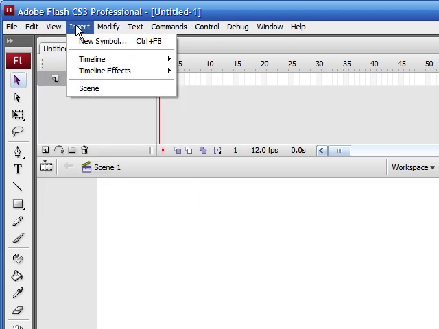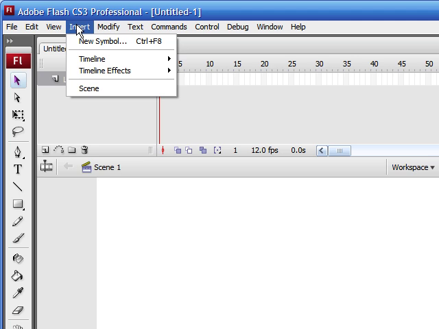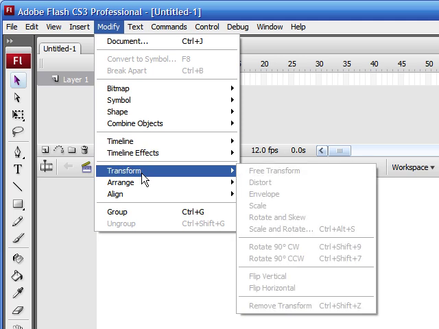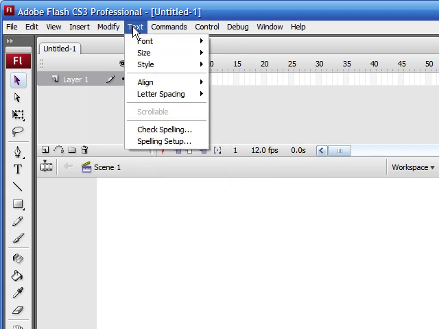Now this lets you insert new symbols, and it also lets you insert new layers, which you don't know what they are yet, but this is where it is. Just lets you insert new pieces into your Flash file. Modify lets you change shapes, it lets you rotate them and change the size of your image, as well as some other stuff that we'll get into later.